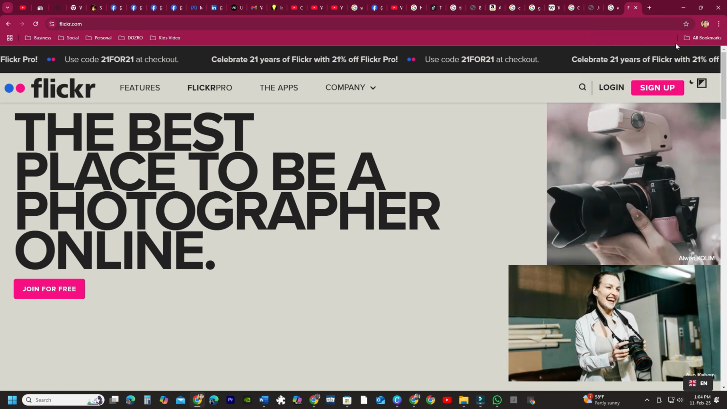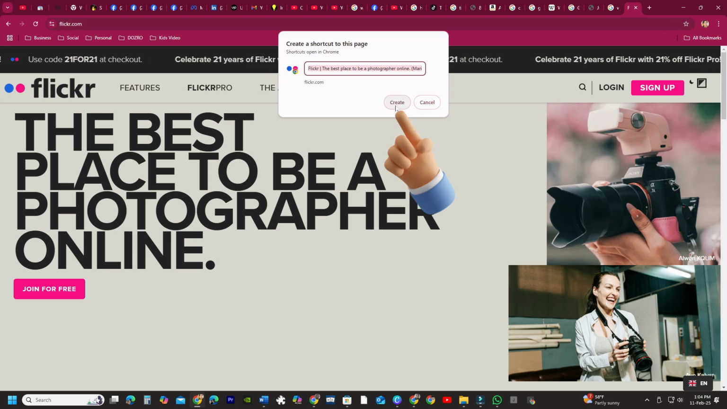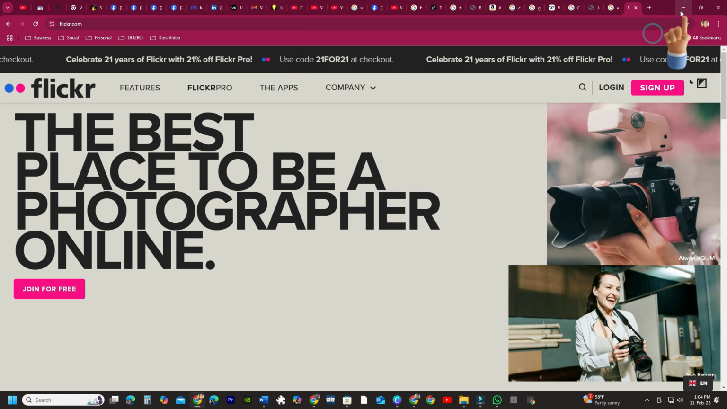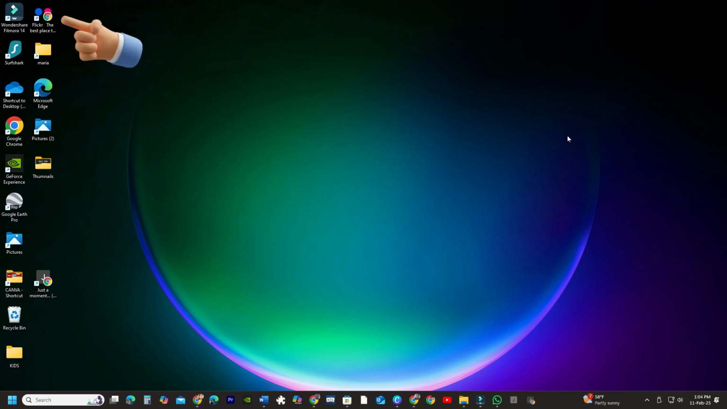You will have the option to name the shortcut. A shortcut will be created on your desktop while opening its folder in File Explorer. Close the browser window to view the shortcut on the desktop screen.